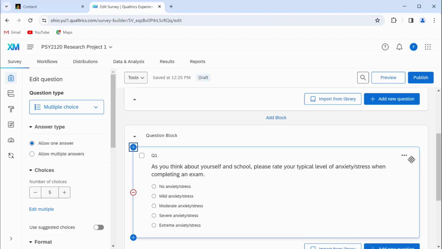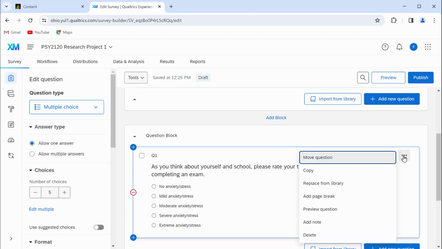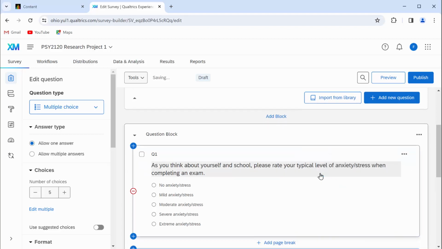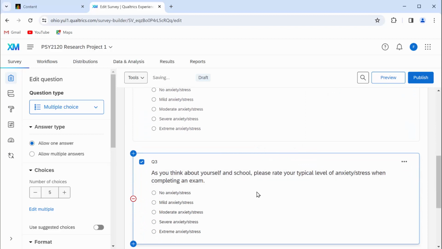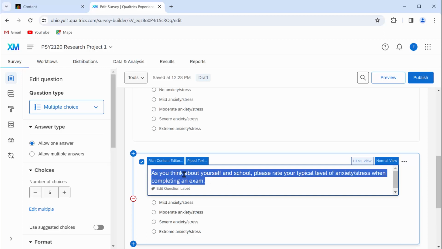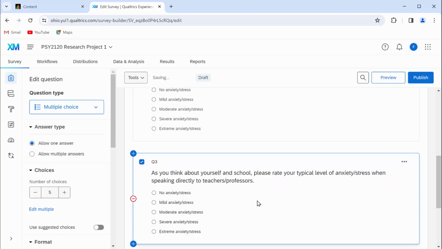Within this question, I'm going to click on the options area, and then I'm going to click on copy. You can see right below it copied the question for me. Now all I need to do is click on the text of that question and enter in the new question that I need to use. I just pasted in that new question, and this one asks about anxiety and stress when speaking directly with teachers and professors. So I'm just going to click away, and that's going to enter the information for me.